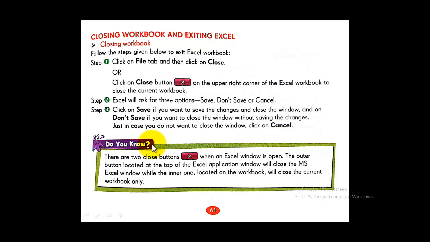Now do you know what? Let's see here. There are 2 close buttons when an Excel window is open. The outer button located at the top of the Excel application window will close the MS Excel window, while the inner one located on the workbook will close the current workbook only. Listen carefully here. There will be 2 close buttons when you open an Excel window.